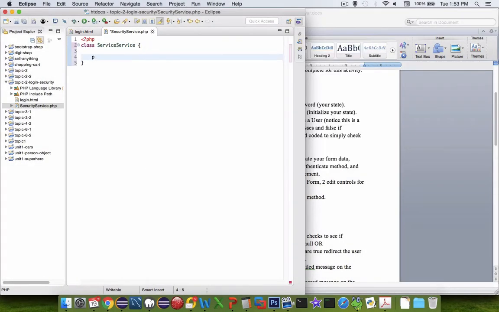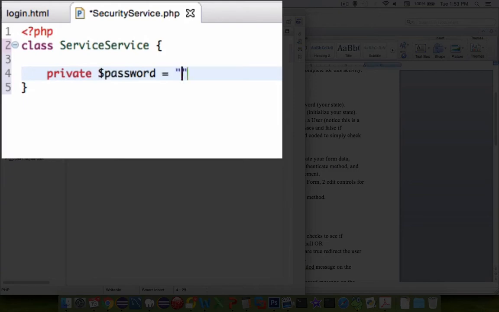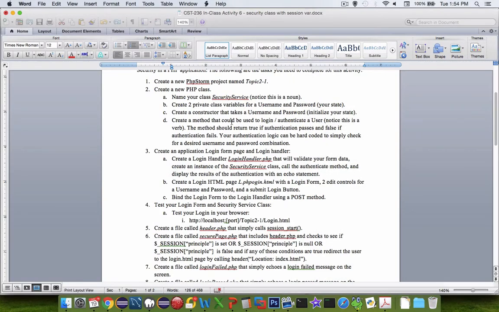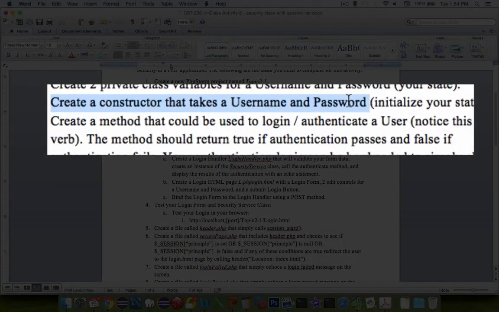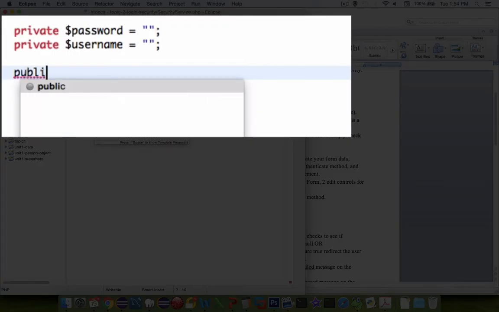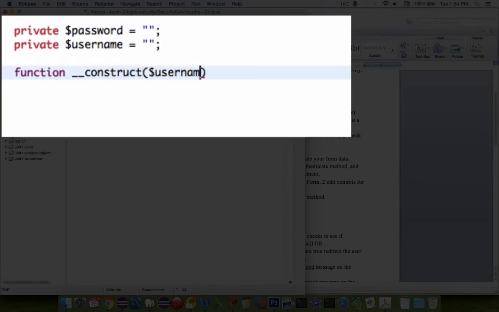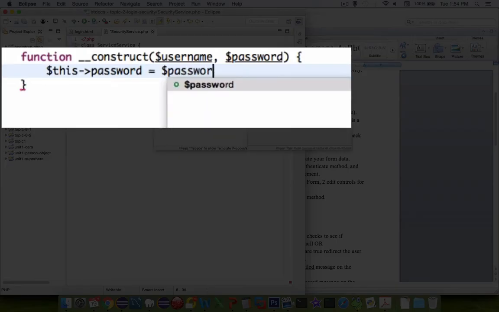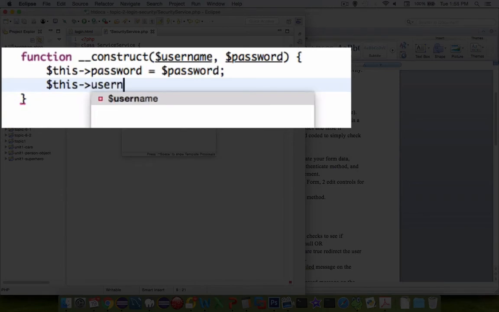It says in our instructions that we have 2 properties. So we've met those 2 qualifications here. Now the next item, it says create a constructor that uses the username and password. So let's create our constructor. So it takes two parameters, and it will set the properties of our username and password according to the parameters that are sent to it.